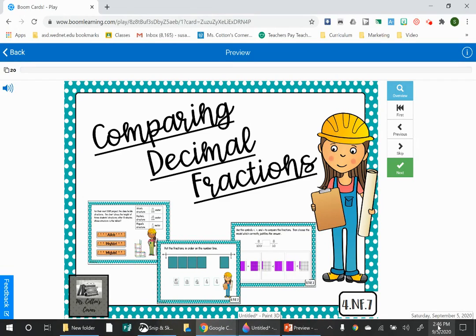If you haven't tried Boom Cards with your students, you're going to love them, and so will they. This set focuses on comparing decimal fractions. The first card gives an overview so that students know what's coming up, just as you would in a lesson when you tell them the target.